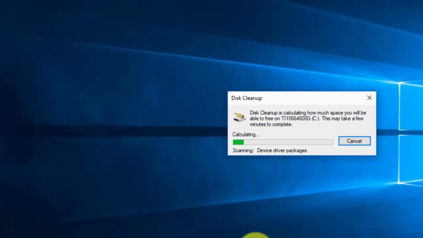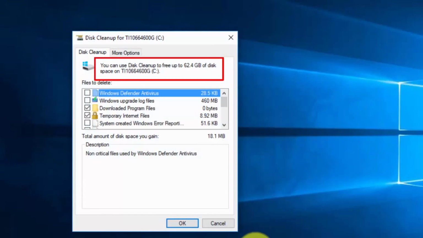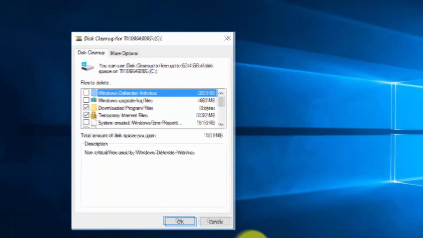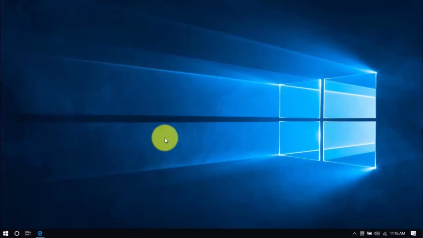When that's done, click OK. Don't worry, this tool only deletes unnecessary files. So there you have it. 3 quick tips that should prevent the dreaded blue screen of death.